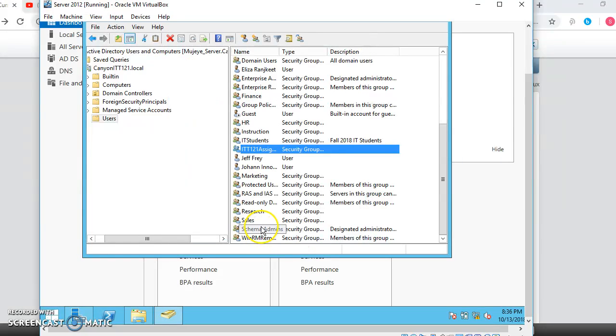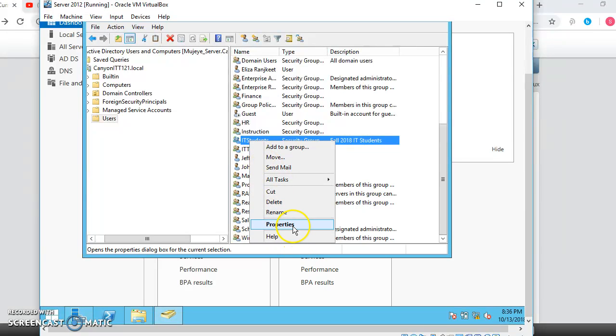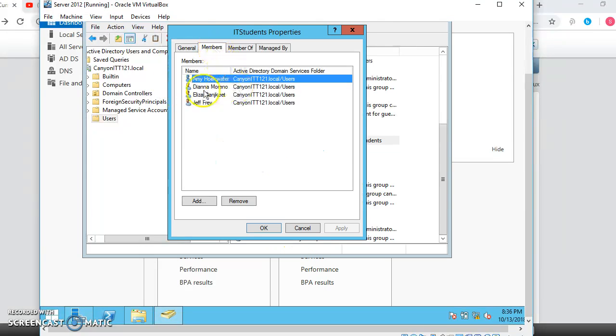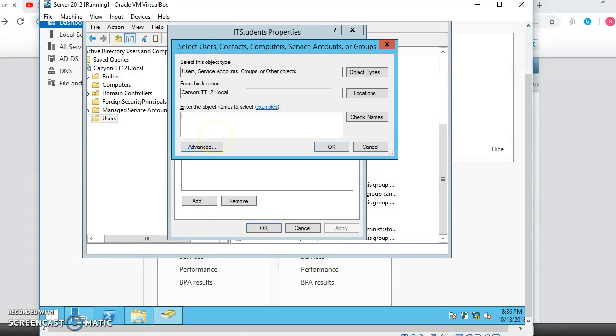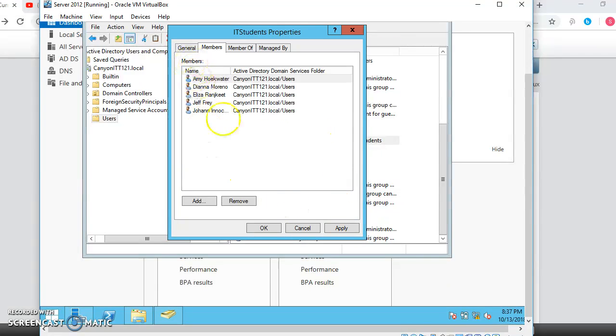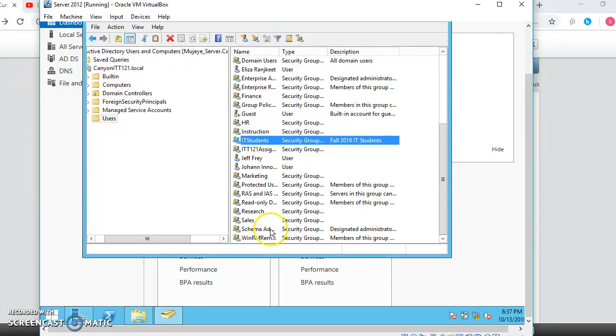I had created other groups as well, like the IT students. If I go to properties, then members, you can see these are the members of that group, except for Jan that I just created now. I can go ahead and add him to that group as well. So now I have 5 members within that group. But in the real world, you won't necessarily have all users in certain groups. Only users who pertain to that group are the ones that get added.